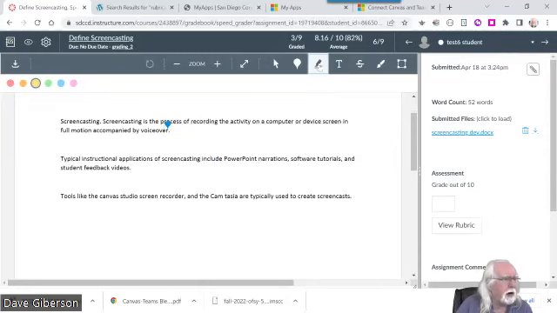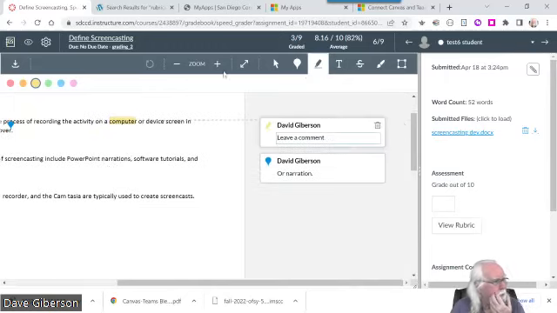You also have a highlighter tool, which will highlight it and allow you to leave a comment based on that highlight.